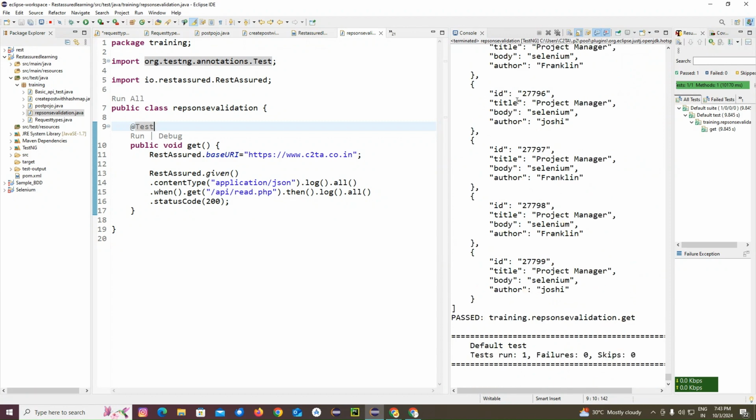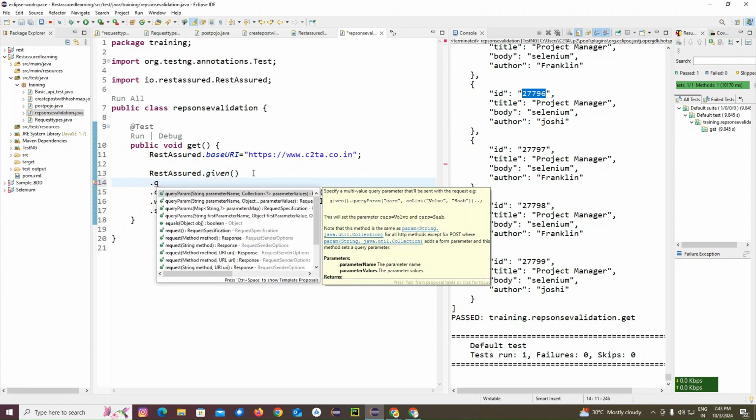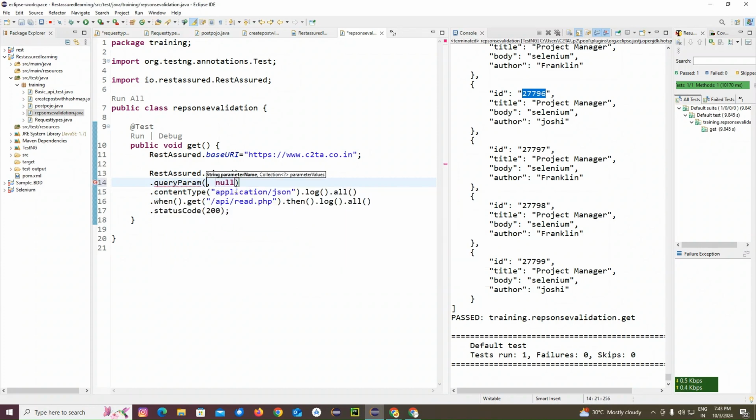Let me take any one ID here. Let me add a query param as we did last time. So I'll give dot query param, double quotes id, and the value, so that it filters only that particular id.